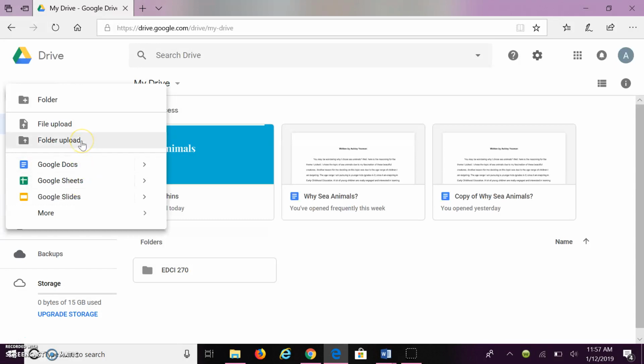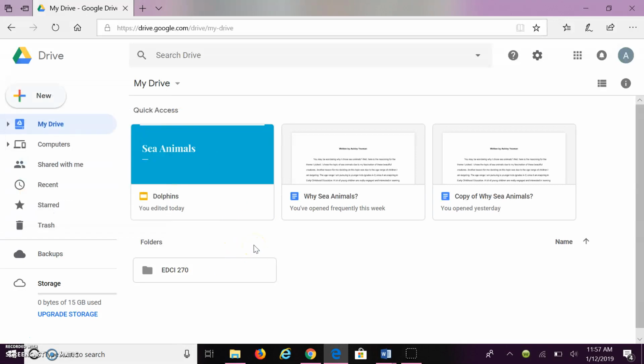And then if you want to upload a folder, you click the upload folder button here. You can also do the same for file upload, and then if you would also like to create a new folder, you can click folder and it will allow you to name it, and then it will be saved onto your drive. So as you can see here I already have some documents and a folder created, so I will show you how to go about that.